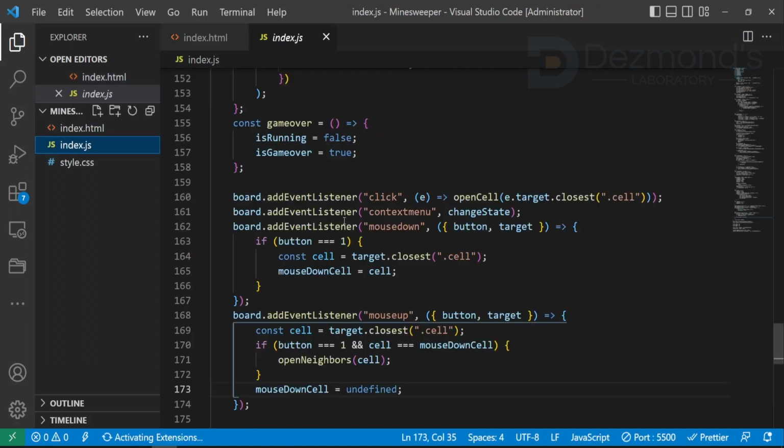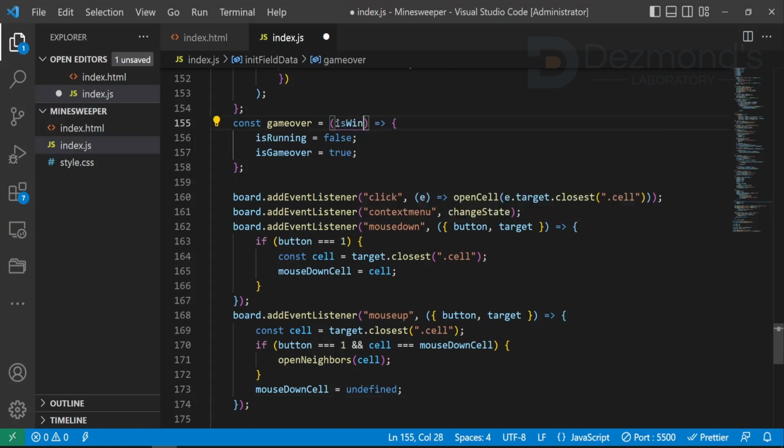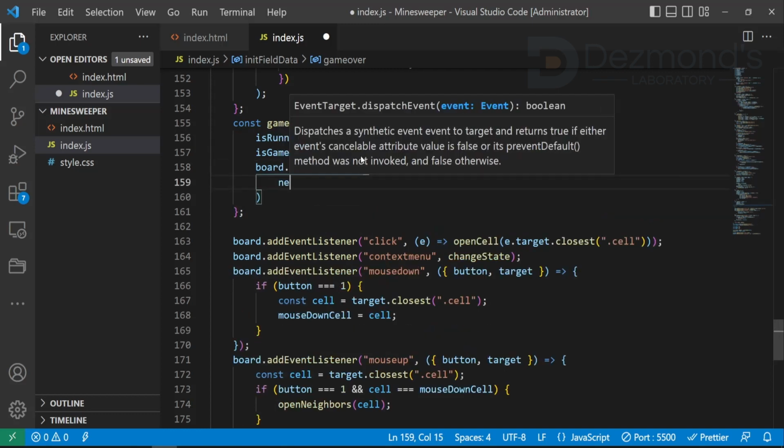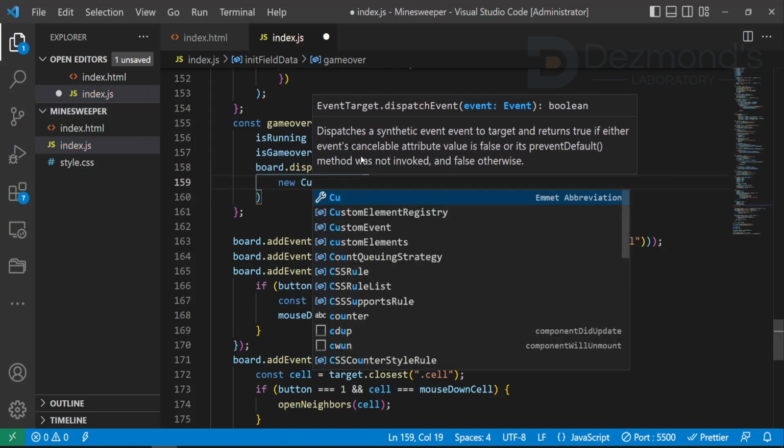Let's write the code. First, update the GameOver function. It will be used for both the win and the lose screens. So let's provide the property isWin to it. And now we can emit a custom event by using special method for this. Dispatch event. Create new custom event.